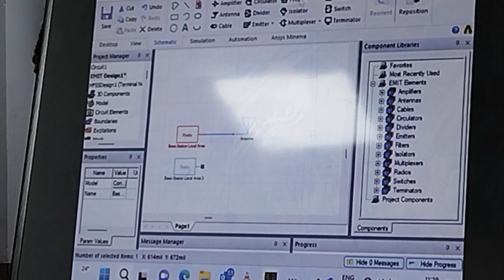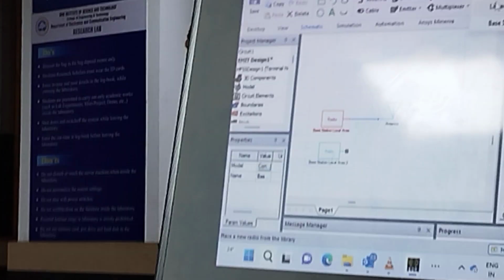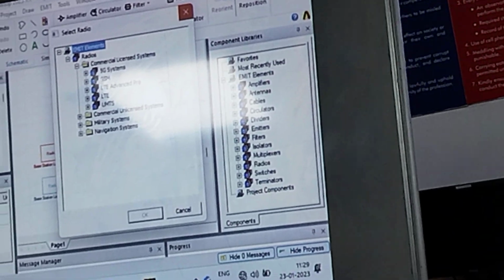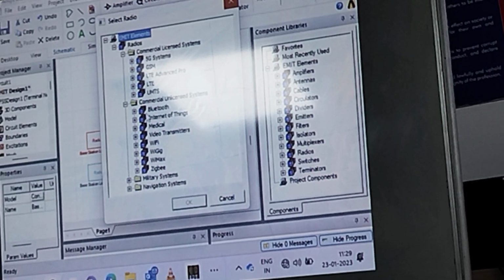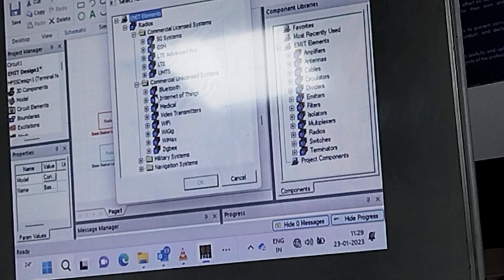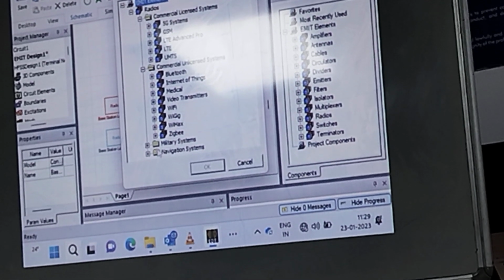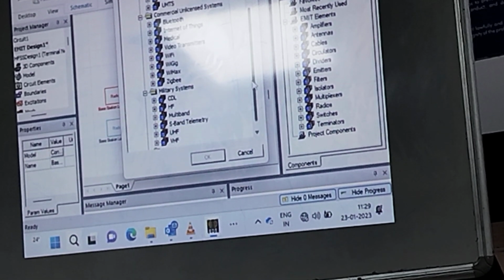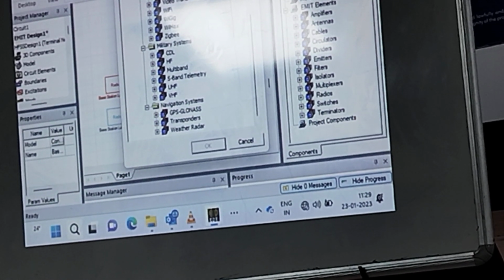So similarly, for example, if you want to go for any kind of new radio system, let's suppose this is the library files. For this we have commercial, based on the spectrum, it is already defined. Then commercial unlicensed, where for Bluetooth, IoT devices, medical and all these things we have set in RF systems. Then for military applications we have a different set of RF systems, and for navigation. So these are the library models.